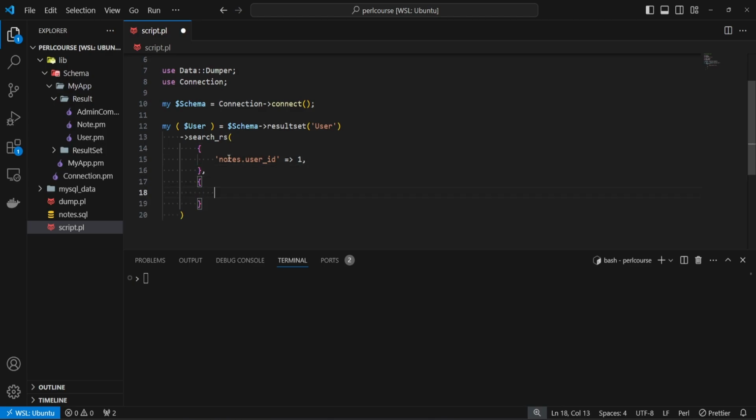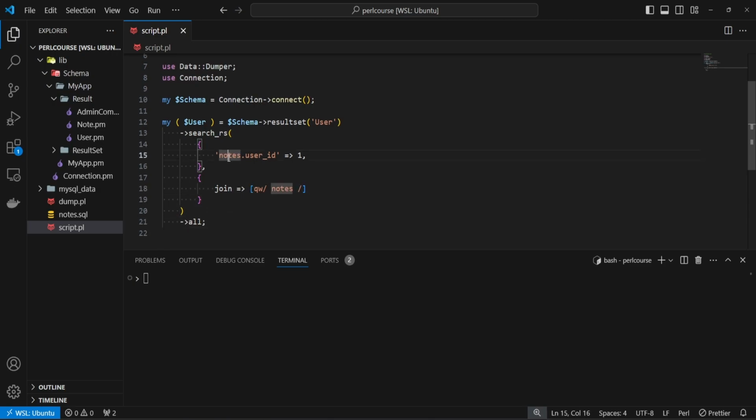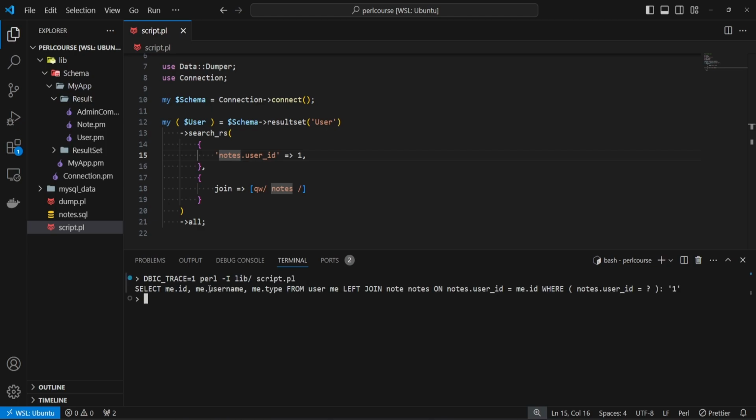And the second parameter, we want to say that we want to join. And the thing we want to join, of course, is the nodes. And then we just say that we want to access all. All right, so that looks good. So if we save that and add DBIx trace for SQL debugging, Perl, include our libraries, and run the scripts, we're going to see our original query, but that's not very useful at this time. What we're really after is seeing what happens if we try to access the nodes.